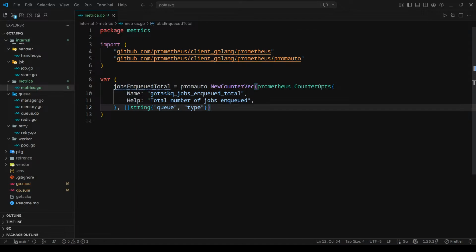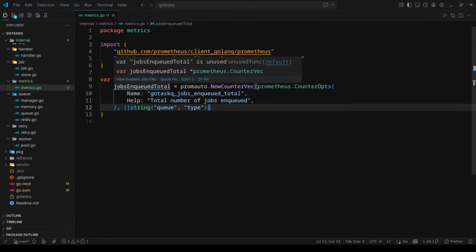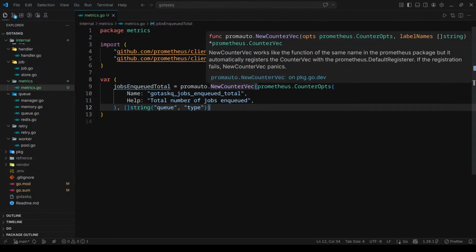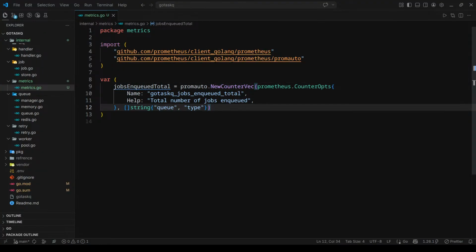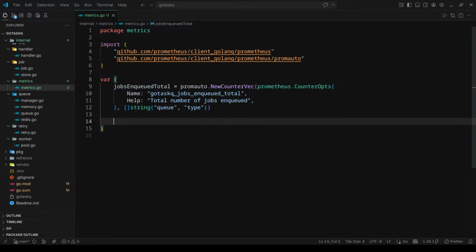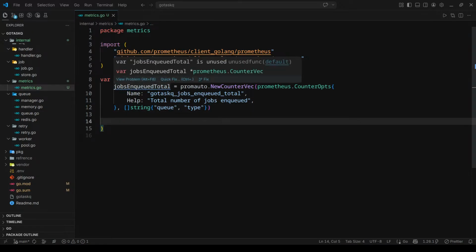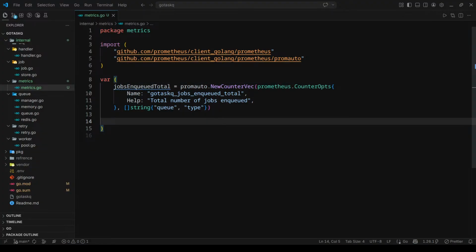I'll define multiple metric systems. It will be used to tell us how many jobs have been enqueued till now. Whenever I restart the server, it will always return to 0. But for now, if the server is always running, it can tell us how many jobs have been enqueued and all that. So let's go with job processed total.